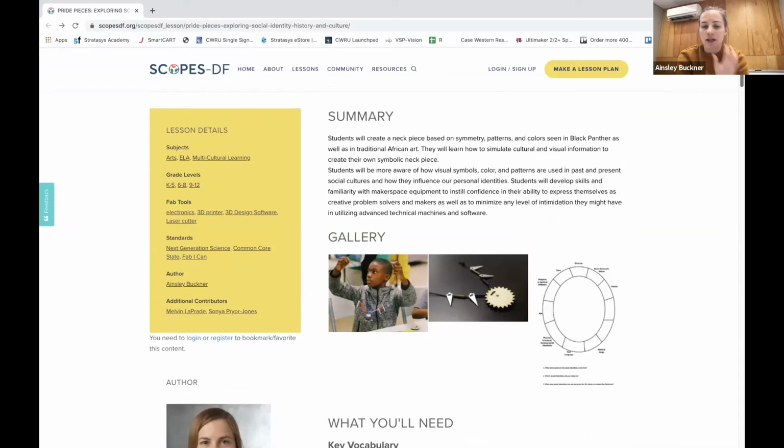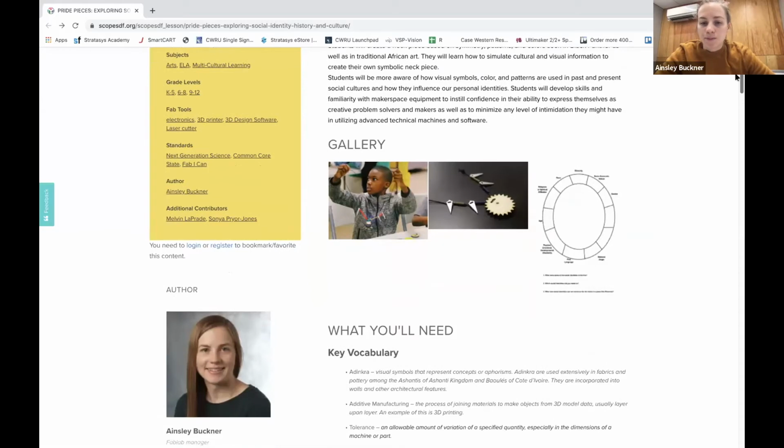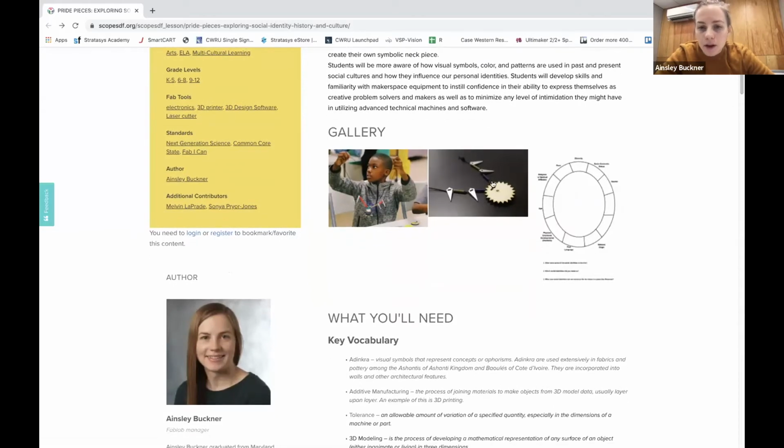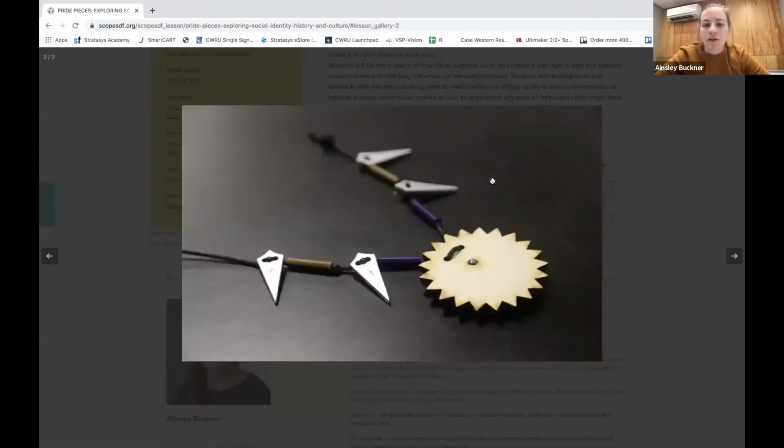So for this lesson, it's making a pride piece. So the idea is to make a pride necklace. And within the activity, there's a lot of different things being explored. So you see here, this is an example of what one of the necklaces would look like. We tried to use a bunch of different technologies, but mainly we're focused on exploring identity.